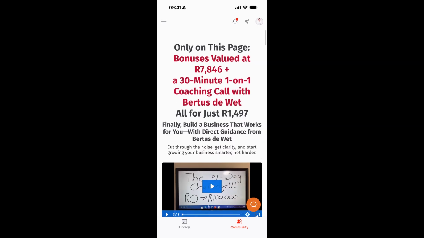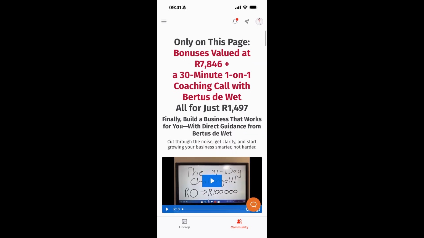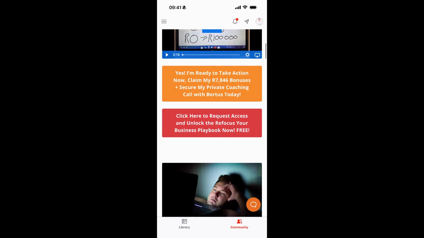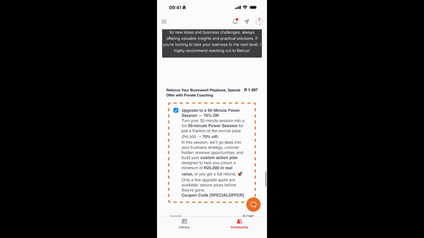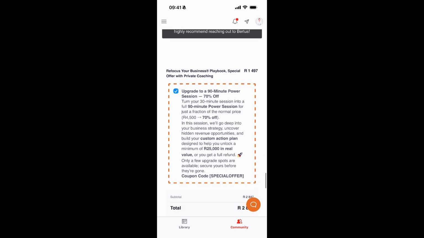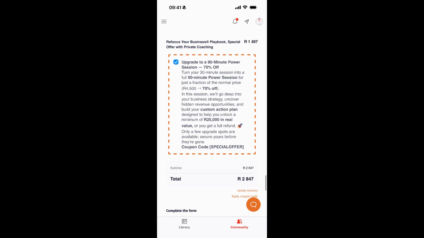Okay, so when you land on this page, you can see the special offer. There's a video you can watch. You can also access the playbook from here. When you click on that little orange button, it will go to the bottom. And this is where you can actually buy a coaching session. And also, very importantly, you can upgrade your 30-minute session to that 90-minute session at 70% off on this page. And the goal with this 90-minute session is to help you unlock a minimum of 25,000 Rand in your business. And I will also give you your custom action plan.